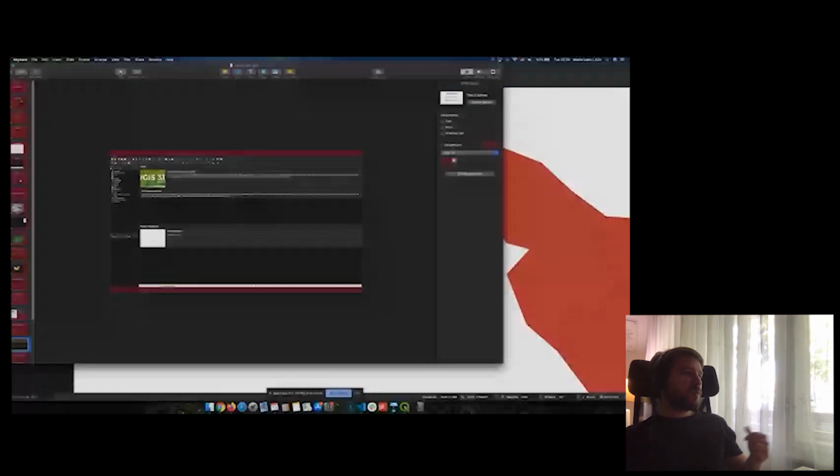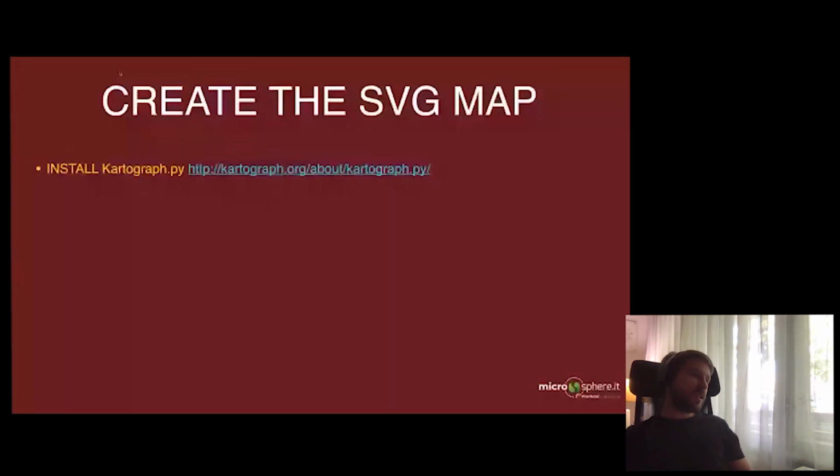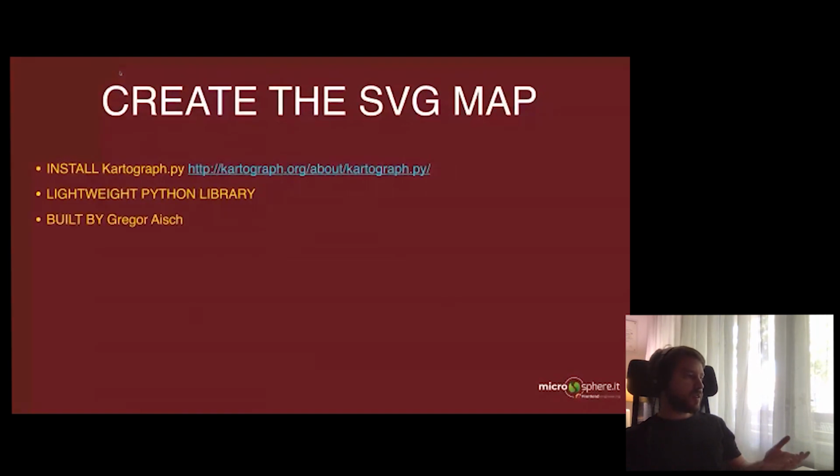So we want to create our SVG map. We're going to use a tool called Chartograph Python. It's a lightweight Python library that actually enables us to generate the SVGs from our shape files. It's built by Gregor Aisch. He is, I think he was at the time, I'm not sure if he still is, a New York Times graphic editor. And it uses a simple JSON configuration file.